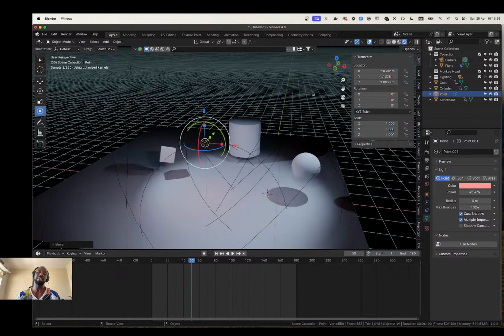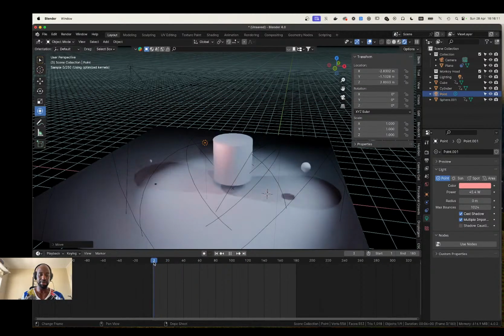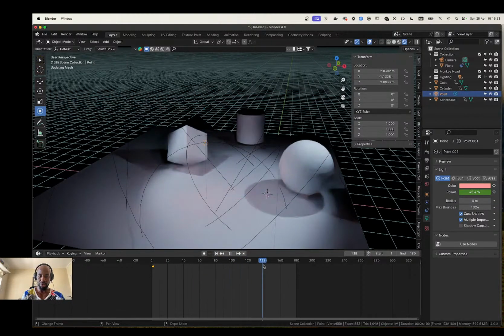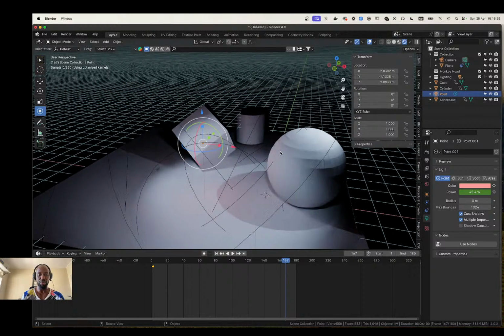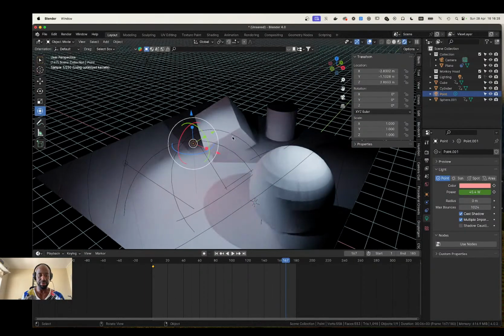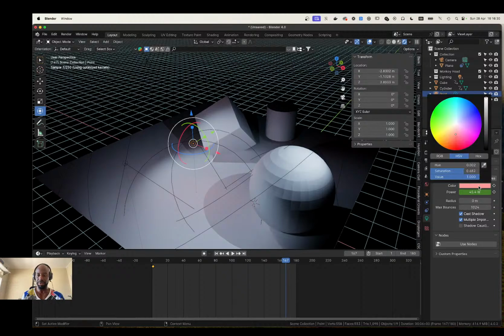So, as well as animating location, rotation, and scale, you can animate lights. And you can animate the power of the light. So for example, at the beginning, let's keep this a red, and then we want to animate this. And then we're going to go to here, and we're going to change the color.